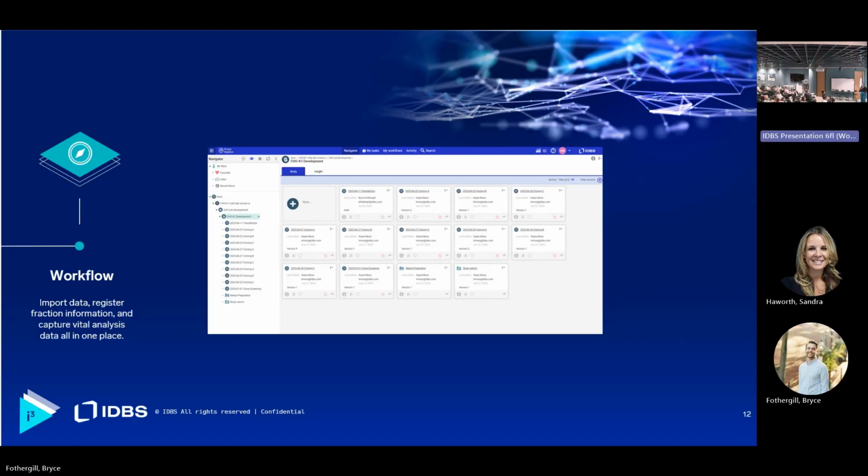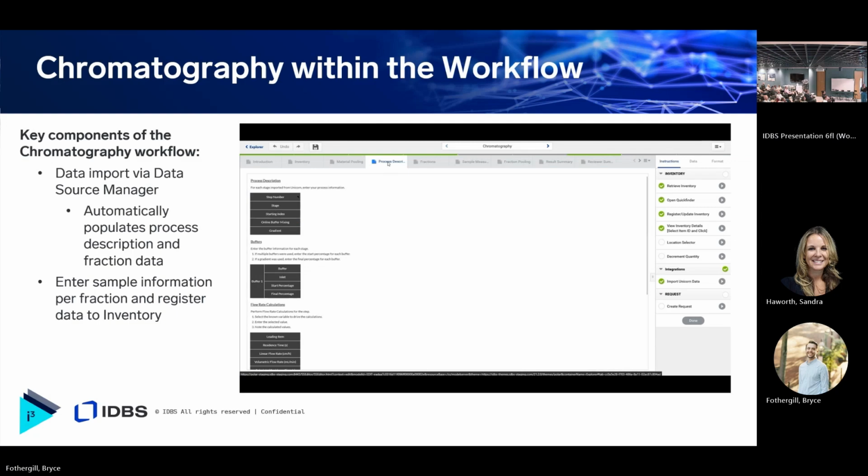Awesome. So now we're going to dive a bit deeper into the accelerator and see this flow of data into the spreadsheet. Before I play this video, what you are about to see is a data import via the data source manager, which is going to automatically populate process description and fraction data. And then from there, with that data, you can enter some sample information for each fraction and register this data to inventory.